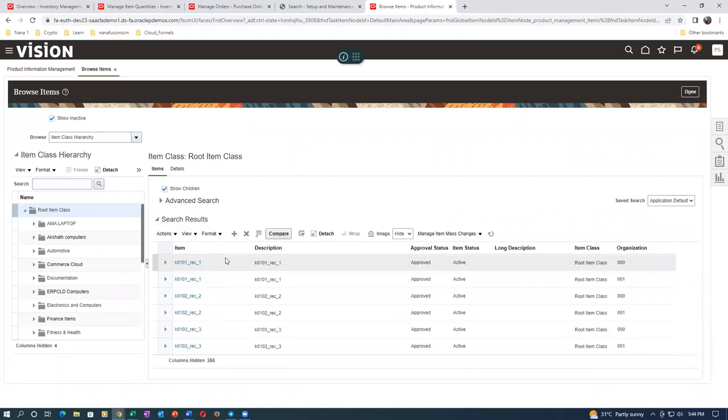And remember, substitutes must be defined only on the master org and not on the child org, same as in EBS. In EBS also, you should not define this on the child org. All the substitutes must be defined only on the master, just like in EBS. Click on it and go there.